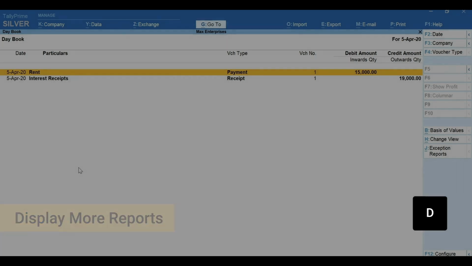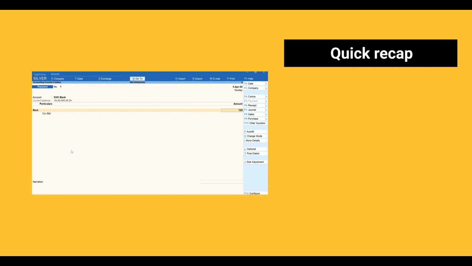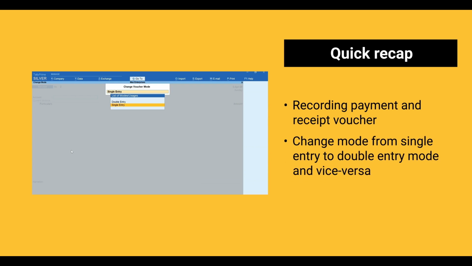A quick recap of things we learned in this session. Recording payment and receipt vouchers, changing mode from single entry to double entry mode and vice versa, and viewing day-to-day transactions from day book.